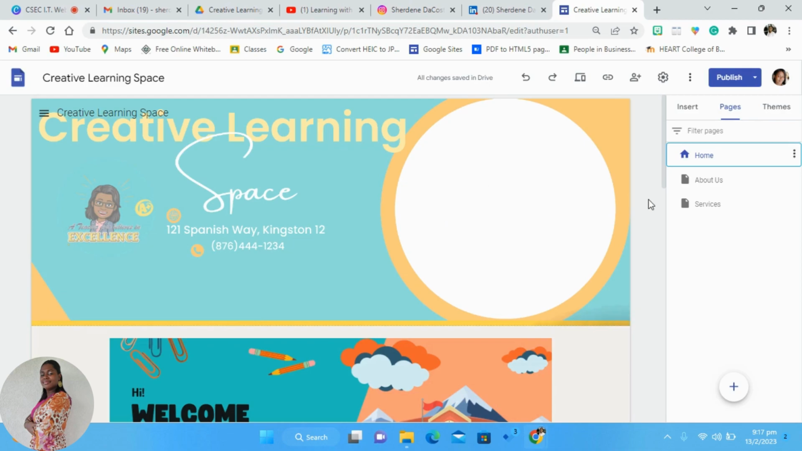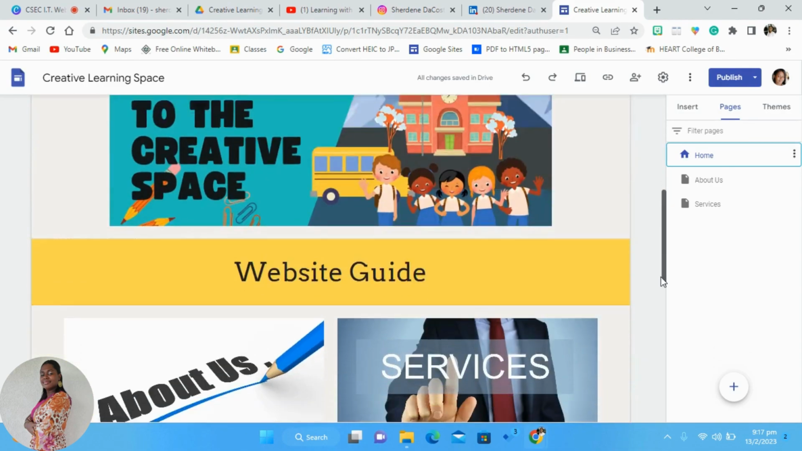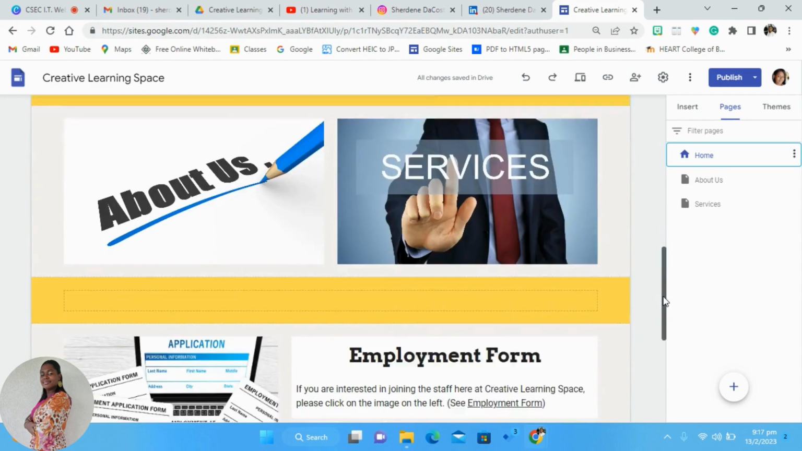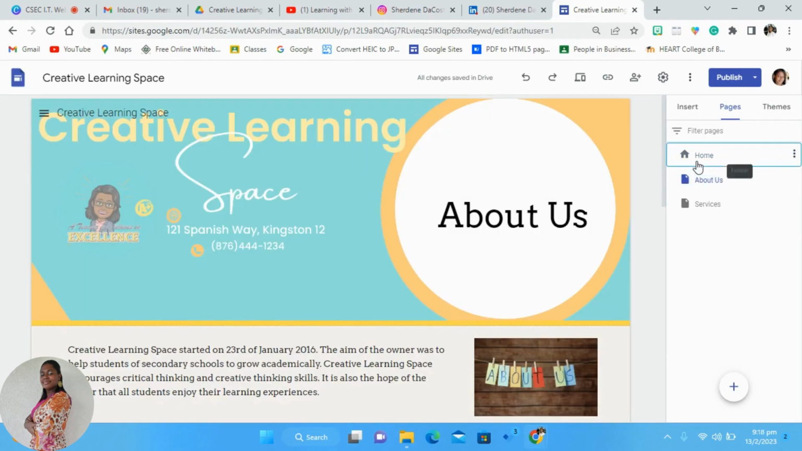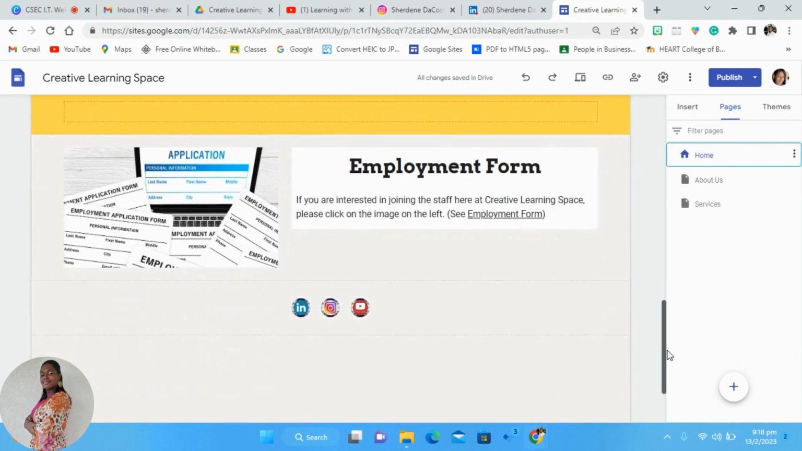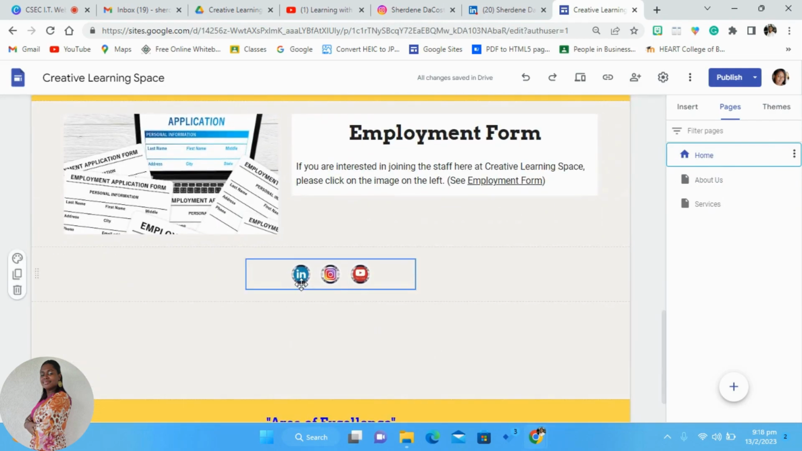Then we had the home page having hyperlink. So we have hyperlink on the home page, right? We also have links to another web page. So we do have on the same web page, but we also have on the, not the about us, sorry, the home page. We also have links to other web pages such as LinkedIn, Instagram, and YouTube. So we have got that done. We have linked to our email address.